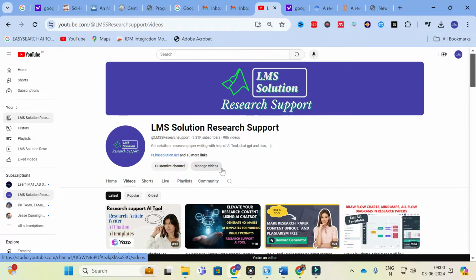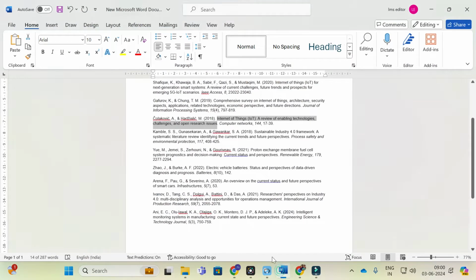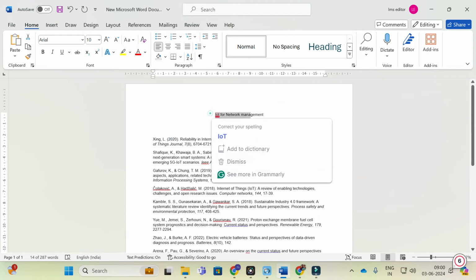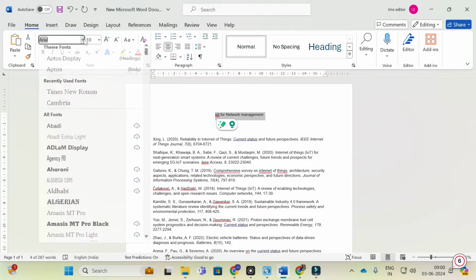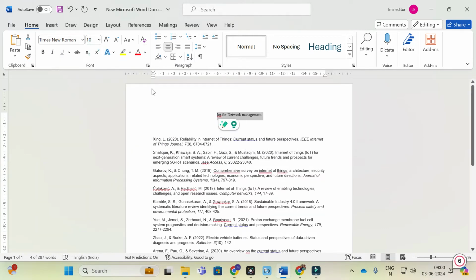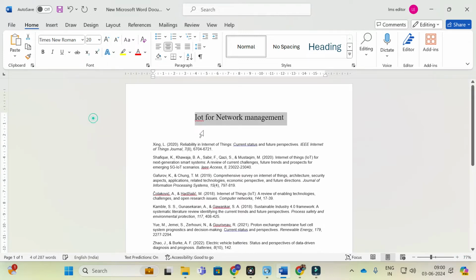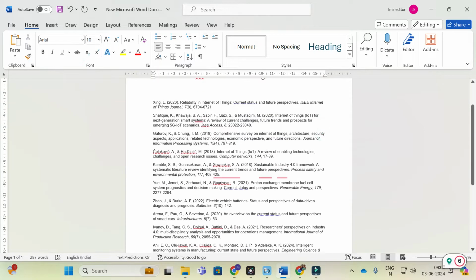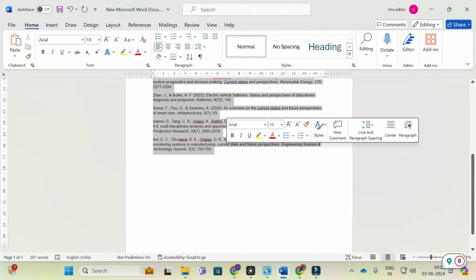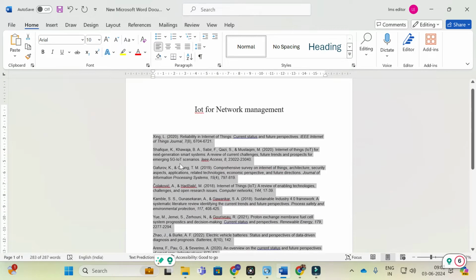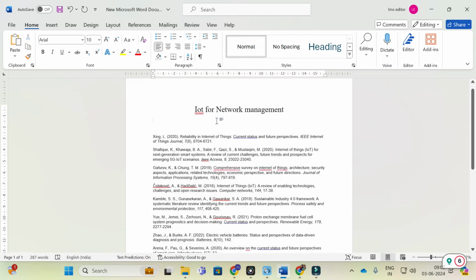Moving on to today's video. The topic we have chosen to write a research paper is, here you can see, IoT for network management. This is the topic and the title, IoT for network management. In order to write this, I have taken these references. Here you can see these are the 10 references I have taken. From these references I am going to make a research paper using AI tools.